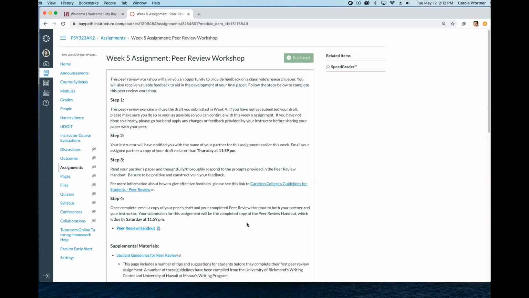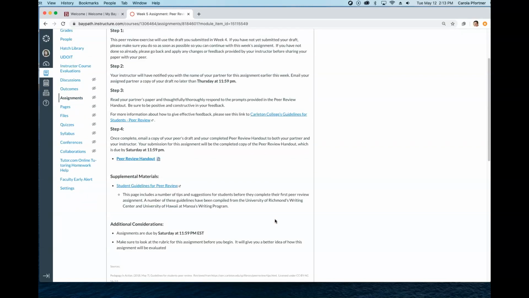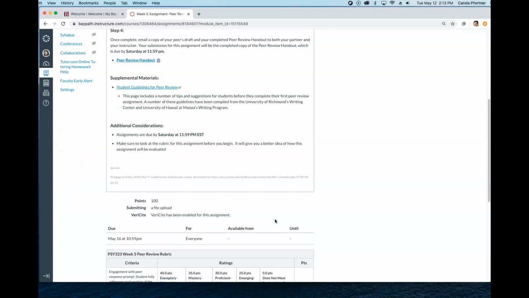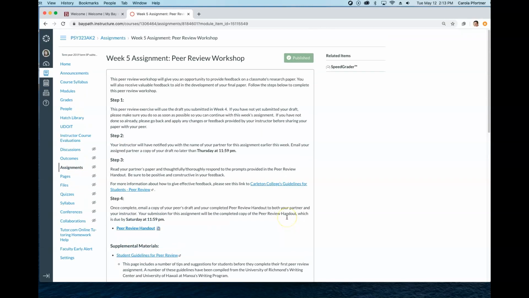Read your partner's paper and thoroughly respond to the prompts provided in the peer review handout. Be sure to be positive and constructive in your feedback. All right. And step 4, email a copy of your peer's draft and your completed peer review handout to both your partner and your instructor. Your submission for this assignment will become the completed copy of the peer review handout, which is due by Saturday. And this is attached right here. Okay, here's also a student guideline for peer review, and hopefully that will give you a little overview of the week.